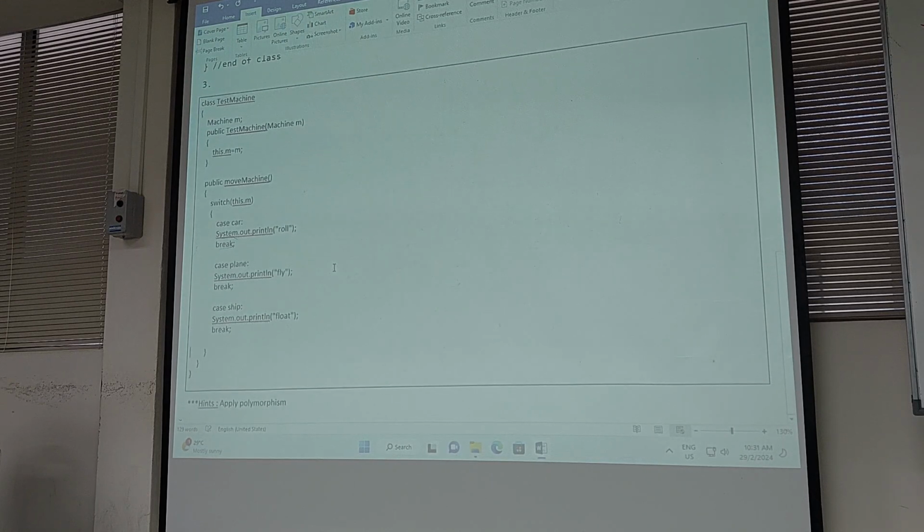The hint given here is to apply polymorphism. Still remember what is polymorphism? Polymorphism is, let me think first. For example, a method open door.